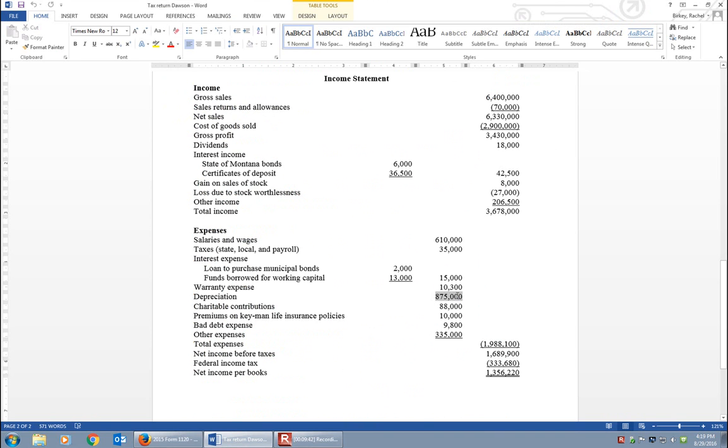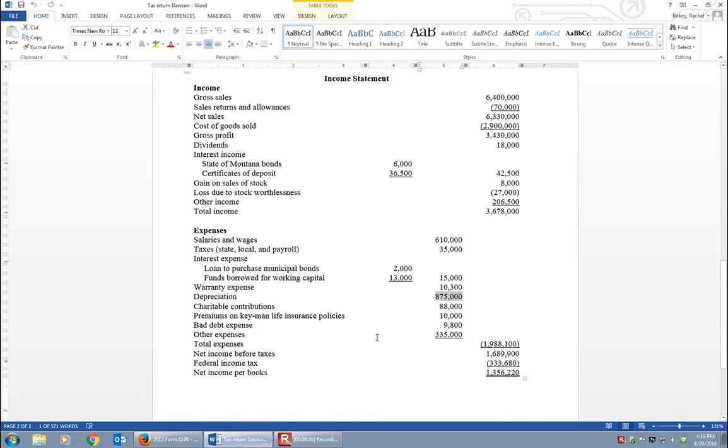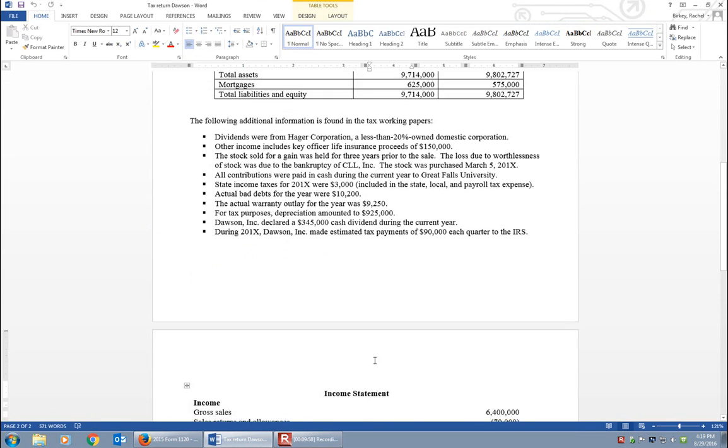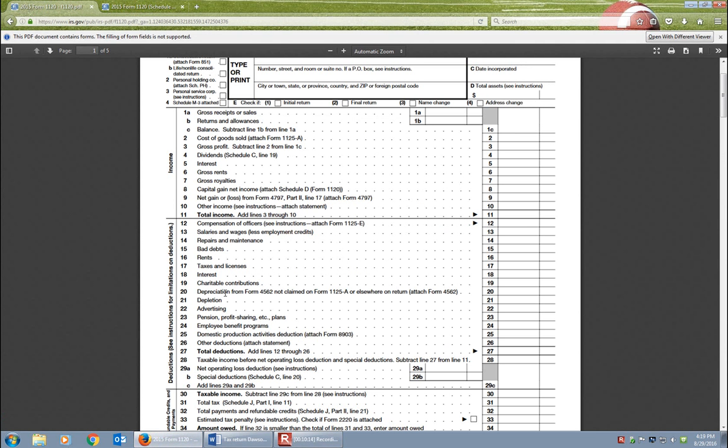Another example would be depreciation. We know almost always there is a difference between book and tax. So you don't necessarily want to put the book depreciation number on page 1 here on line 20. You want to put the tax depreciation number, which is provided to you up here in this additional information. It says that the depreciation for tax purposes is actually $925,000. So that's the amount you would want to put here on line 20.